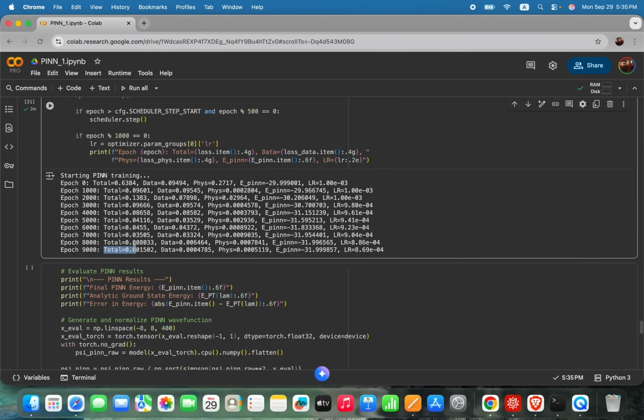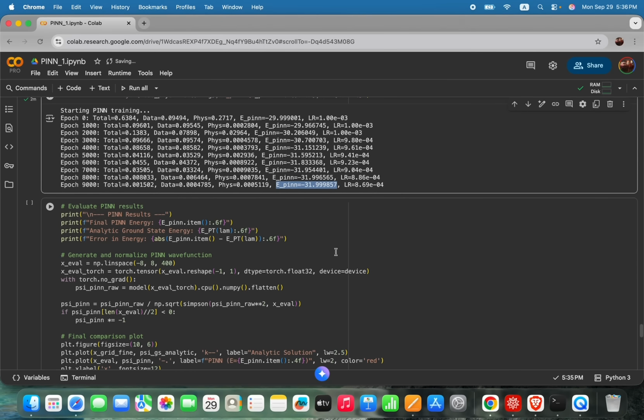As you can see, this is not the final, this is epoch 9000, but we trained for 10,000 epochs, so 10,000 iterations pretty much. Okay, the total loss is 0.001, and the loss that comes from the data is really small, and the same goes for the physics loss, and the energy converges to what we are expecting, to minus 32, which is crazy.